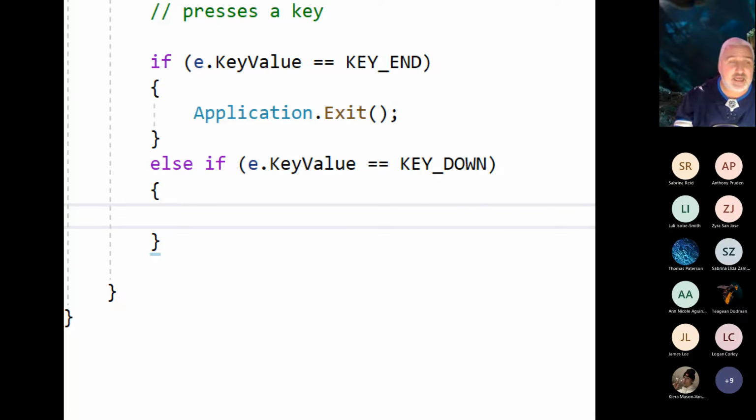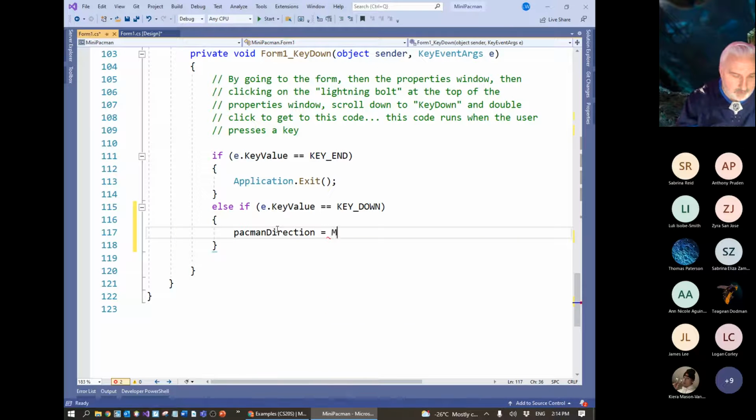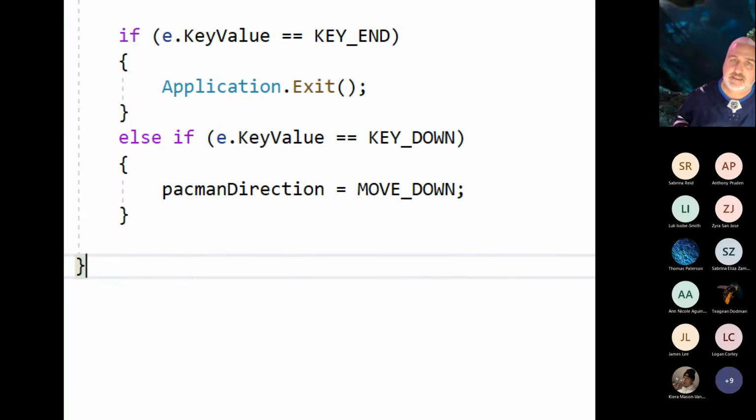So if they press the key down, then Pac-Man's direction equals move down. This is also one we made yesterday, so that whatever number that represents, I'll just know that the direction Pac-Man's supposed to move is down.